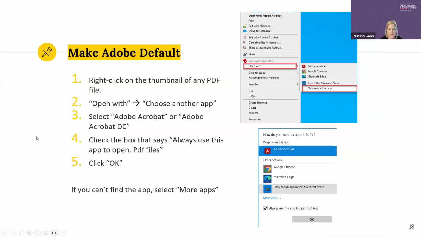A couple people mentioned last time making Adobe your default. So if you're having trouble with Adobe being your default, you can right-click on the thumbnail of any PDF file. So if you have something saved to your desktop or wherever, right-click on any PDF, choose open with, and choose another app. You will just select Adobe Acrobat or Adobe Acrobat DC, whichever one pops up, and check the box that says always use this app to open PDF files and click OK.